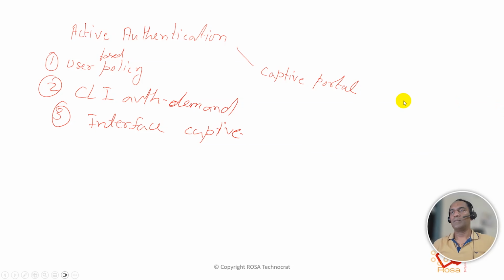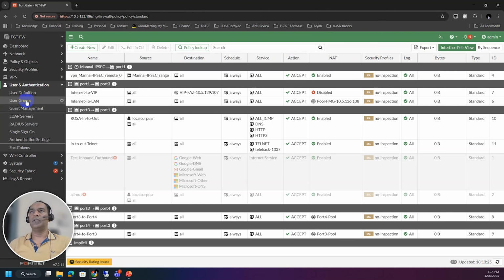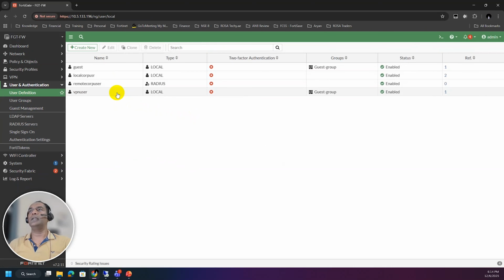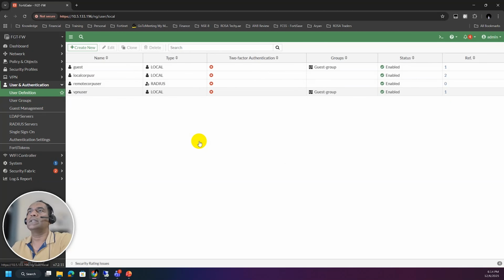So first, let's talk about the user-based policies. First thing is you need a user, right? So we need a user definition, or a user to be created. A user can be a local user or a RADIUS user, whatever the method. It can be a user or a group also. If you go in groups, it can be a user or group. So let's try the user definition option.